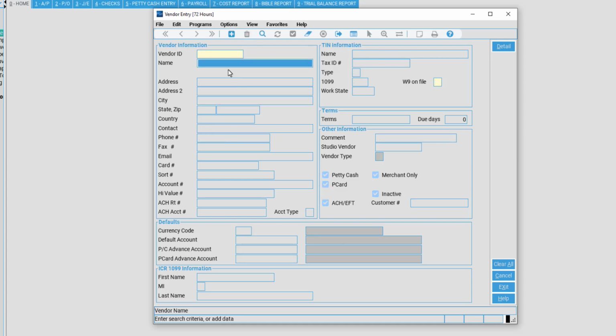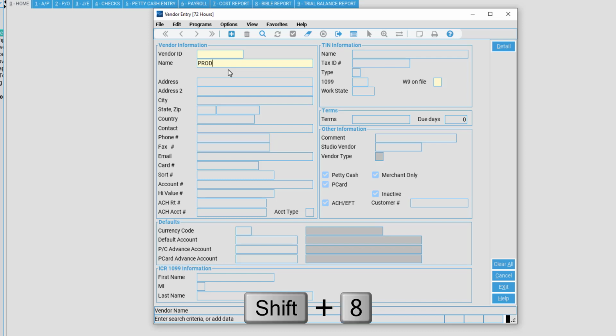Another way to search within PSL Plus, let's say all I know about the vendor, I know that the vendor has the word PROD in the name, has something about production in the name, but I don't remember anything else about the vendor, but I need to search for it. A good way to do this would be to type in the letters or parts of the name you do remember and pressing Shift 8 on your keyboard, so the asterisk sign after the word. So in this case, I typed in PROD for production and put an asterisk at the end.